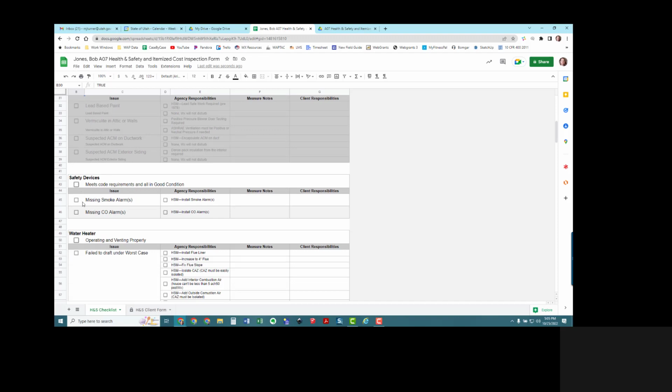and then move on to safety devices. So in this home, we found that the safety devices do not meet code. We're actually missing some smoke alarms, and we're missing some CO alarms. So I'm going to indicate we're missing some smoke alarms and we're missing some COs. And you'll notice that when I check the box on each of them, I get that visual cue of a yellow box that I'm supposed to do something else.